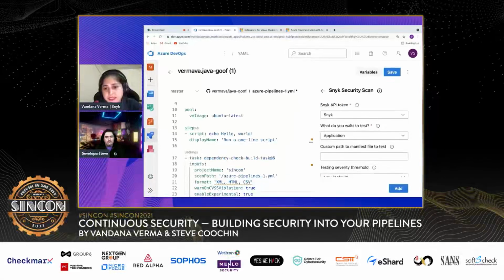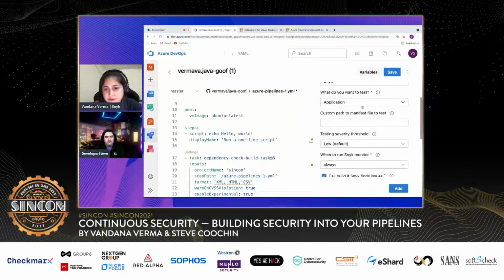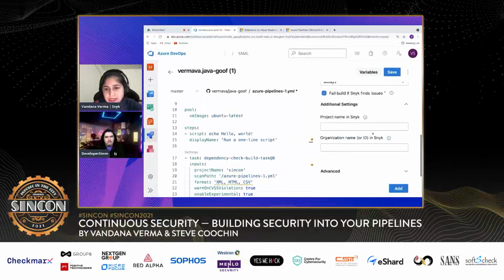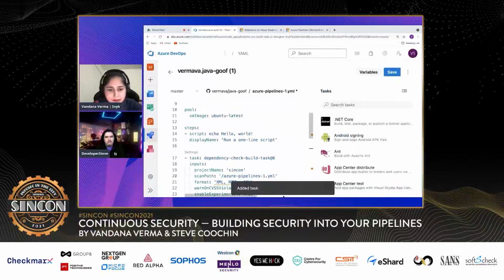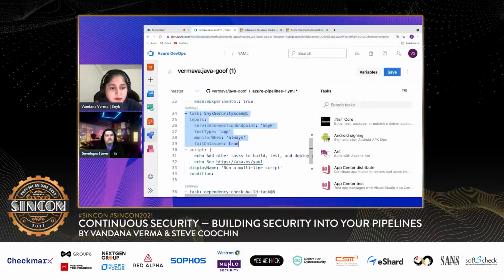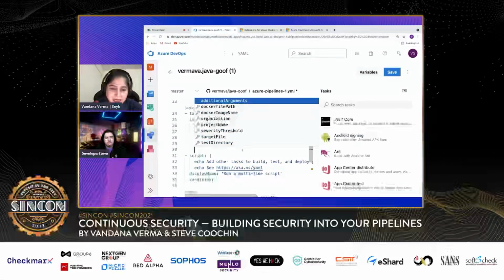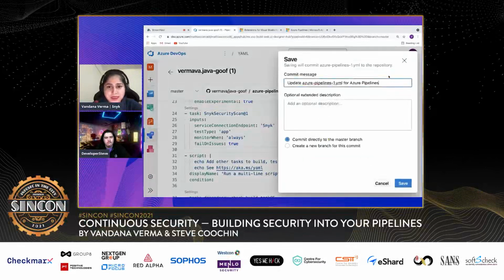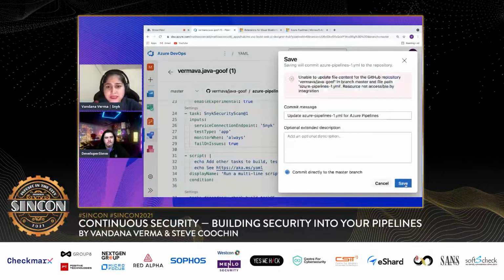So Snyk, I'll just say Snyk, and then what application, container image, what I really want to scan, testing threshold, and then Snyk monitor if I want to run it. Now I'll say add. Here it has been added automatically because I have already configured Snyk, wherein it has taken my API token, and I'll just go ahead and save it.